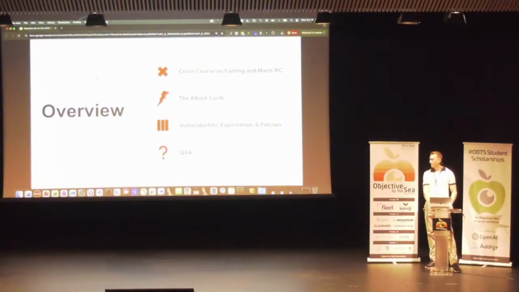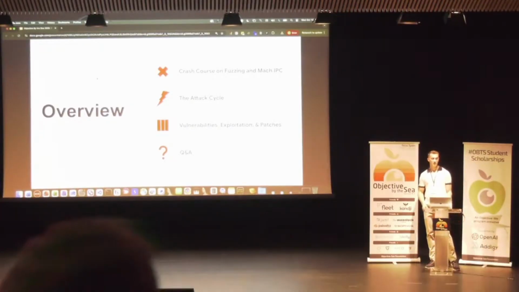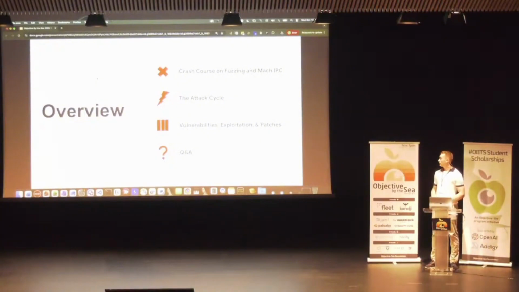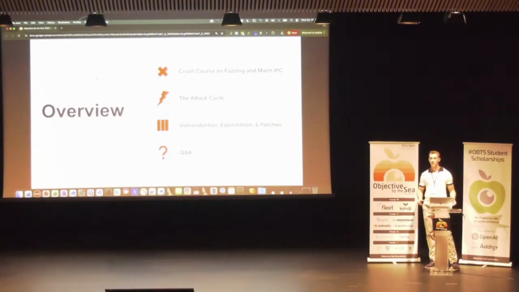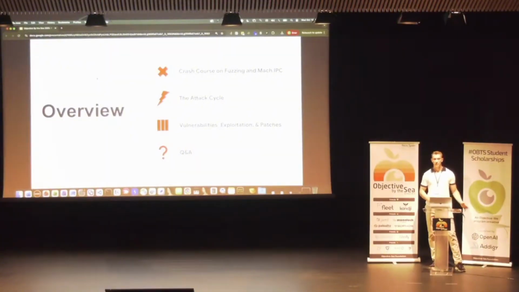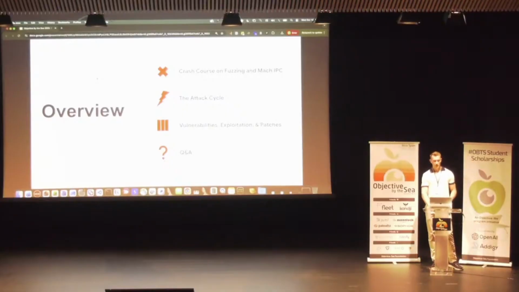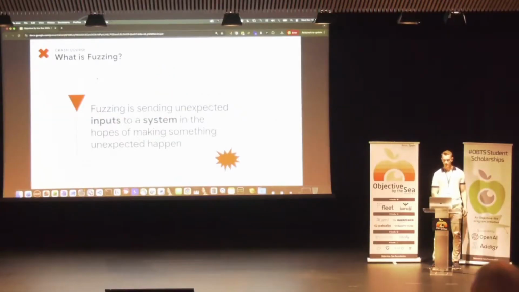I'm going to talk to you about a project that I've been working on for quite some time now, writing custom fuzzing harnesses and looking at Mach IPC mechanisms on macOS and iOS. We're going to start with just a crash course on what fuzzing is, and specifically the Mach IPC system. Then we're going to go through the attack cycle that I worked through during this process, then talk about some of the vulnerabilities discovered, and walk through some practical exploitation, show a demo that will hopefully work, and then leave some time for a Q&A at the end.